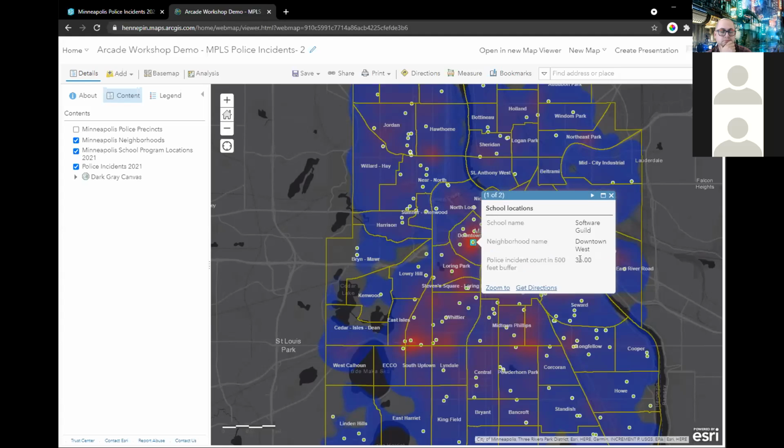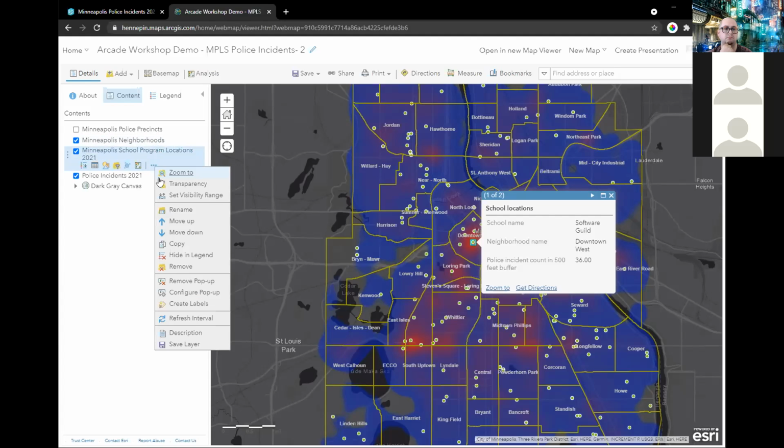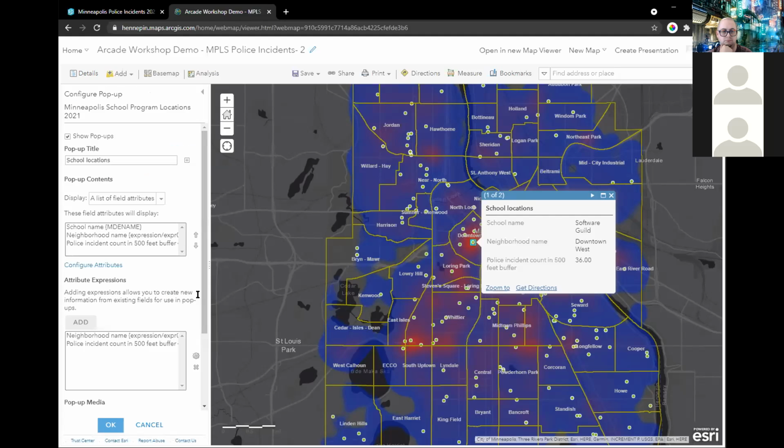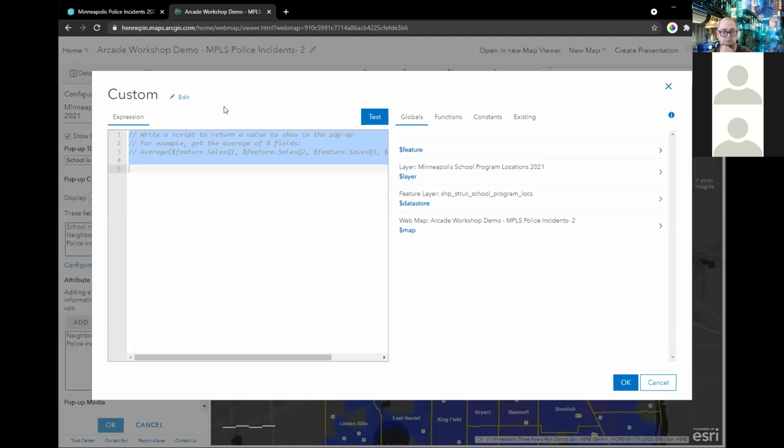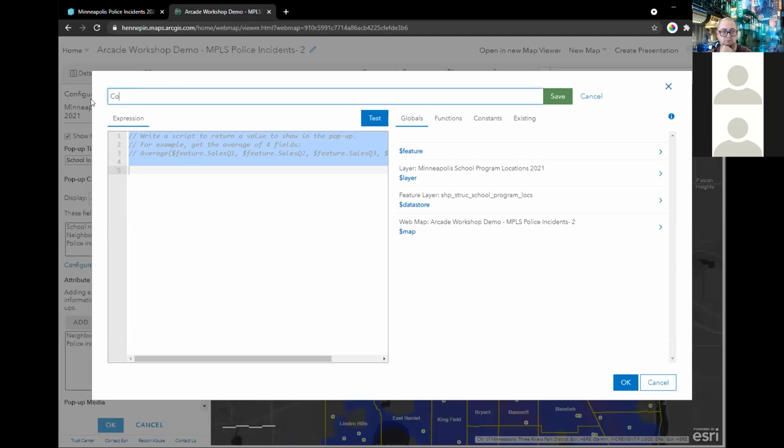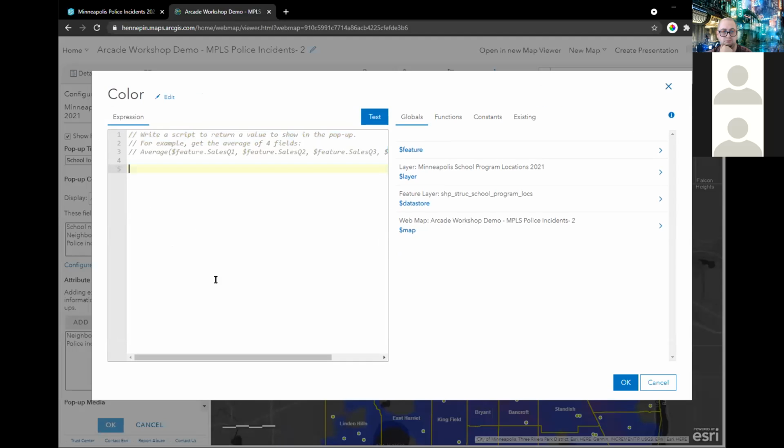I would like to see different colors for different numbers. For example, I'd like to have blue color for counts 0 to 5, green color for, I don't know, 5 to 10, and red for everything else. This is possible with Arcade. So that's really great. I go to configure pop-up. I create another expression named color.